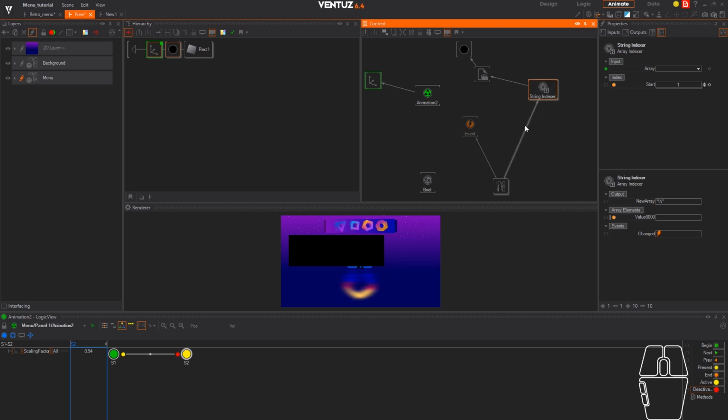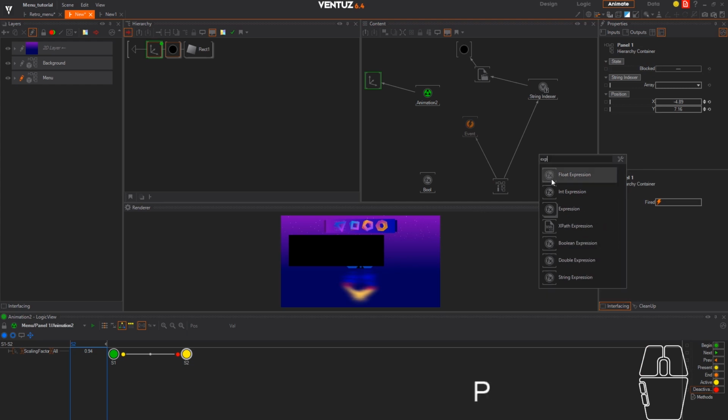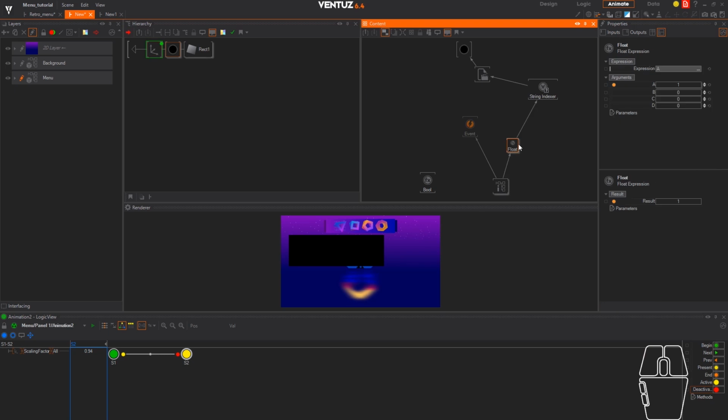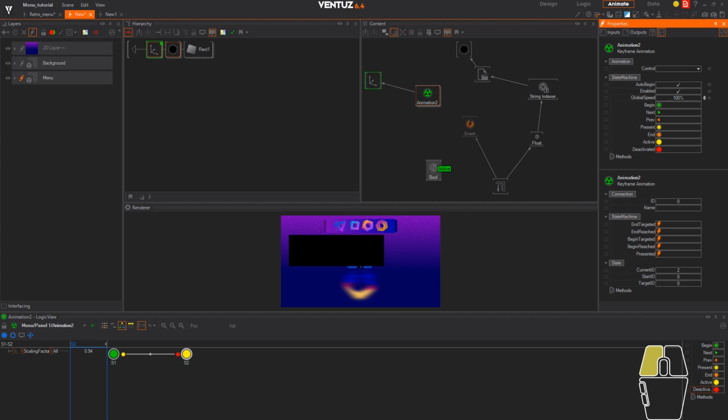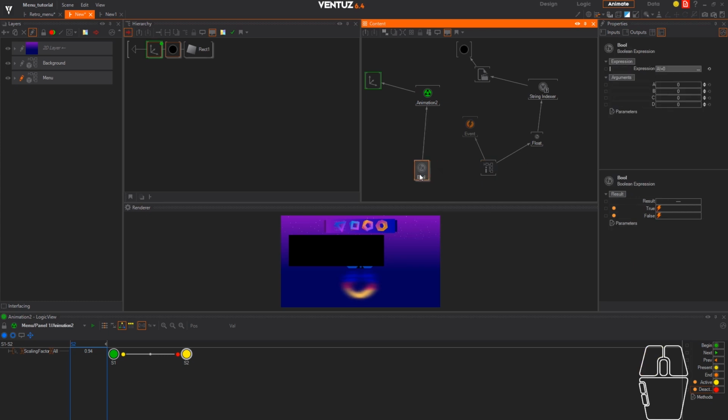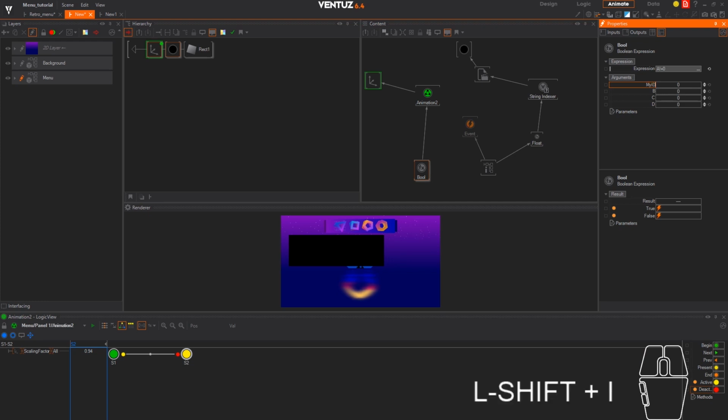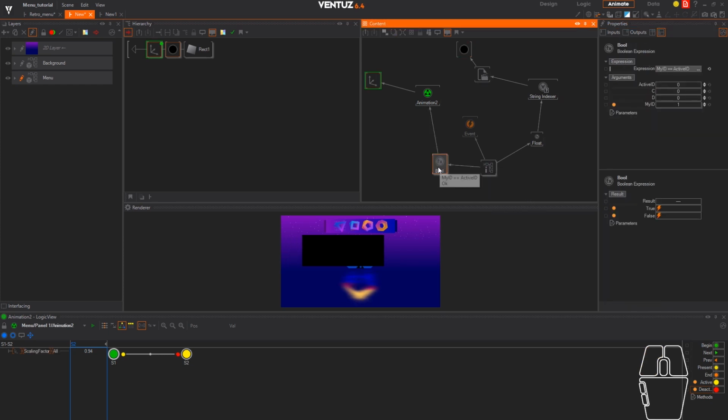To do this, get a float expression and drop it right onto the existing binding. Now just change the expression to a minus 1. Let's get the animation methods binded with the Boolean expression as before. Change the arguments to my ID and active ID, and the expression again to my ID is equal to active ID. Expose the active ID.